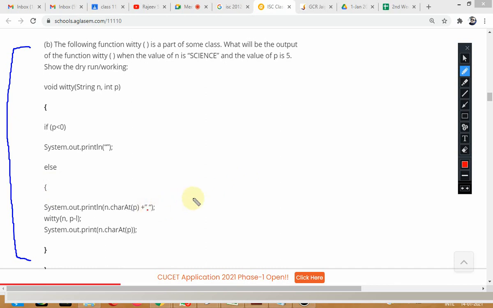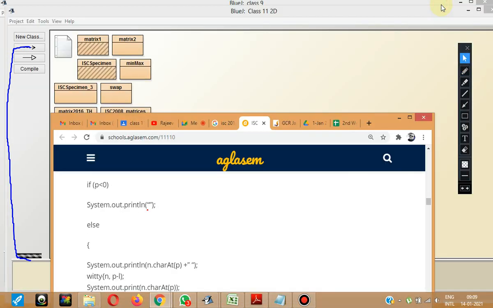When you are doing the dry run or in your notebook, kindly mention the year as well. This is IC 2012. Anyone with an answer?